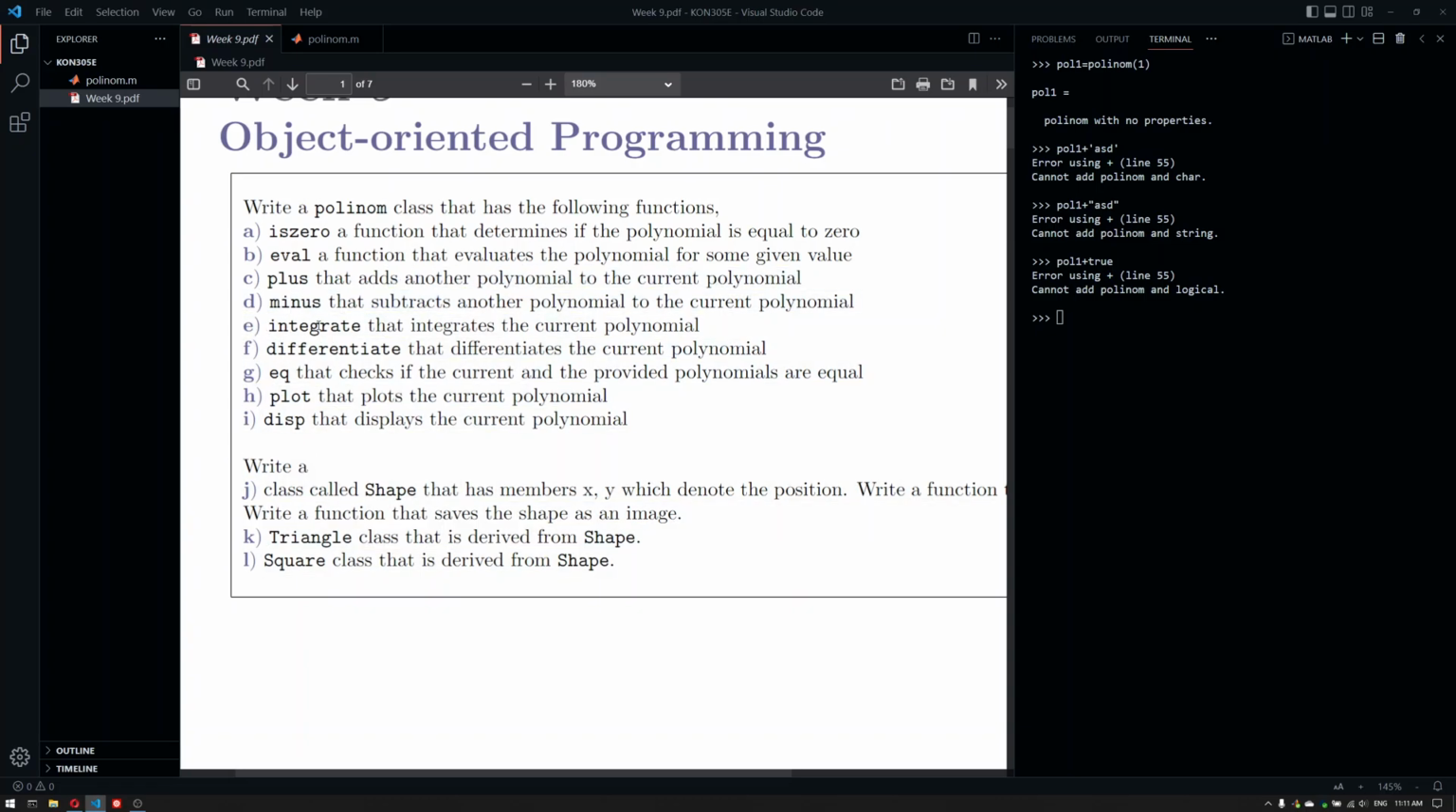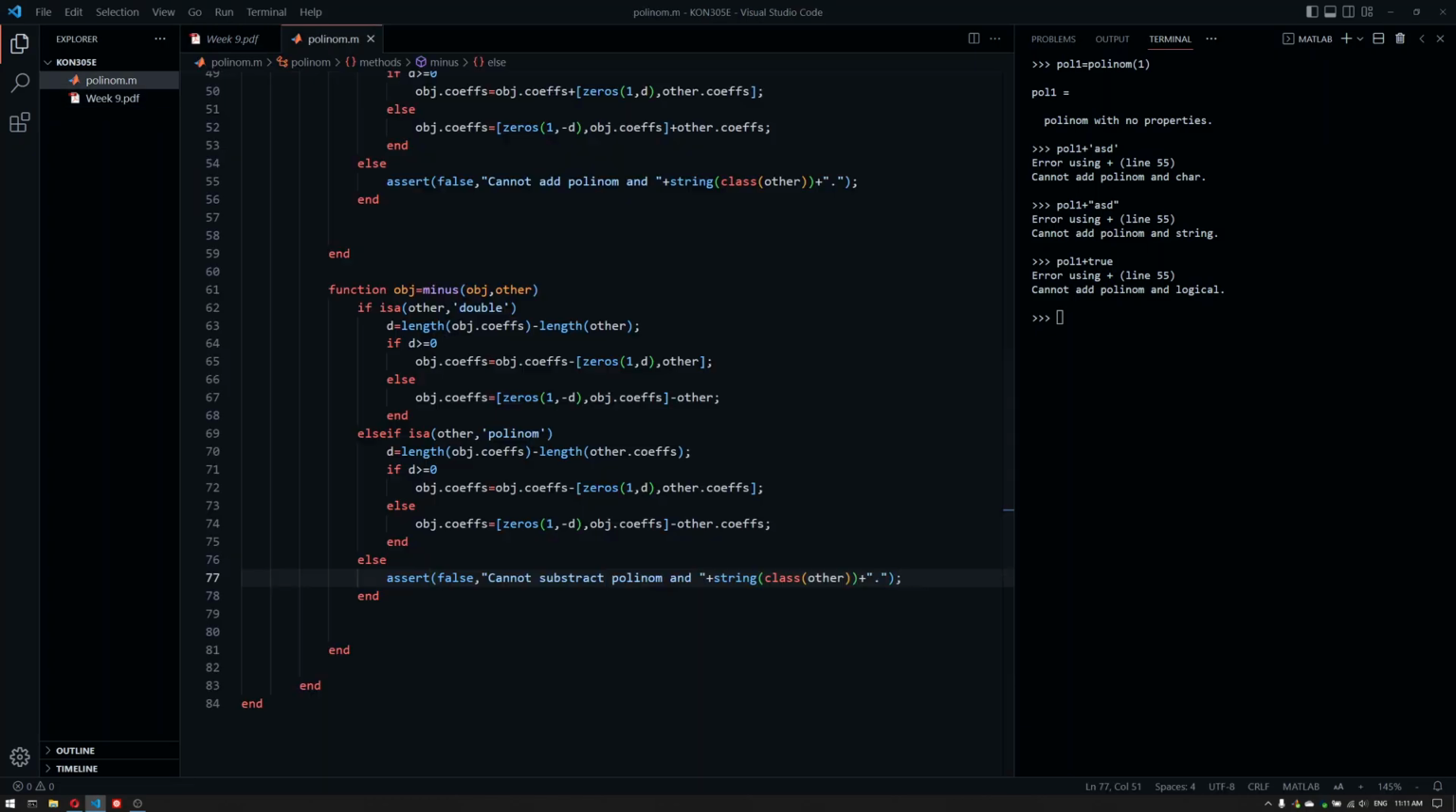What we can still do is we can implement other functions like integrate that integrates the current polynomial. Let's do that.